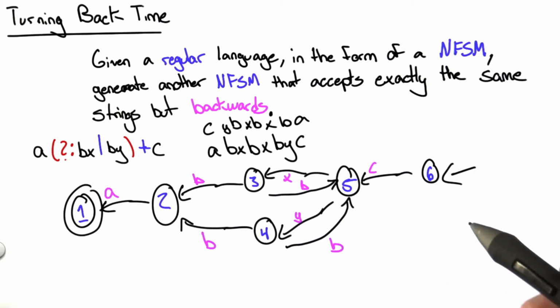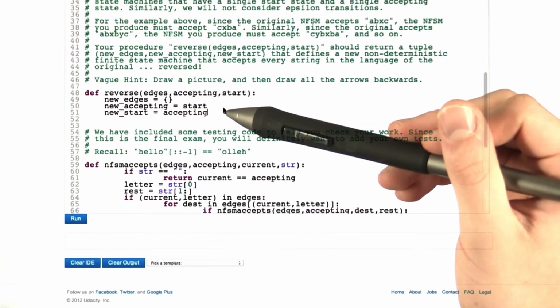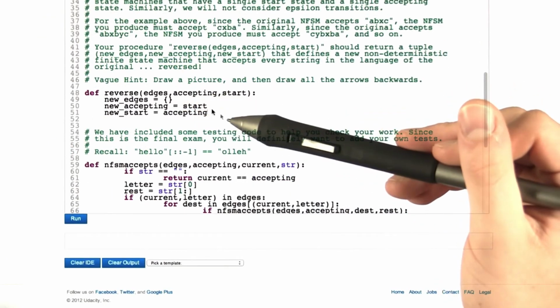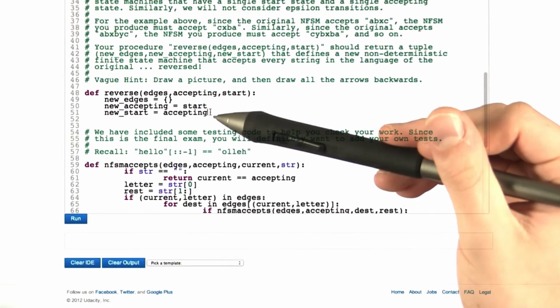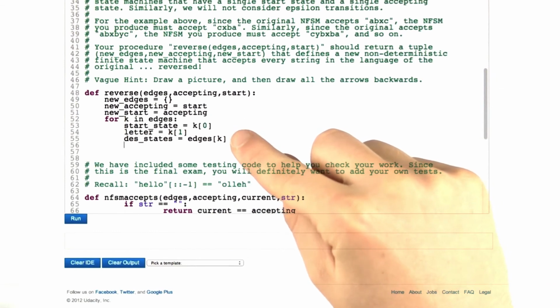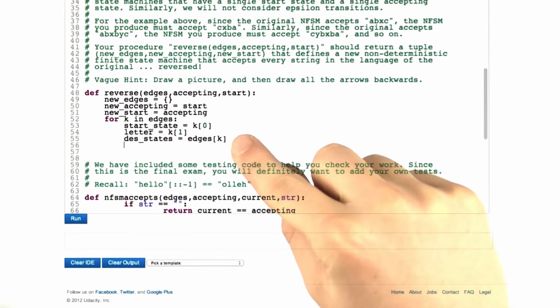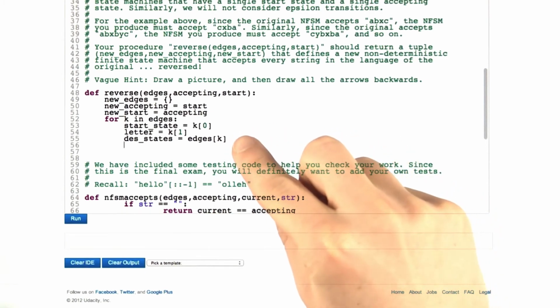So let's apply that same methodology to coding our solution. I've started coding the solution, and the first thing I do is create a dictionary to contain the reversed edges, and I switch the start and accepting states. Now I'm going to go through each of the original edges, and right here on these 3 lines, I'm just extracting the data from the original edge and the original finite state machine to make it easier to manipulate later.